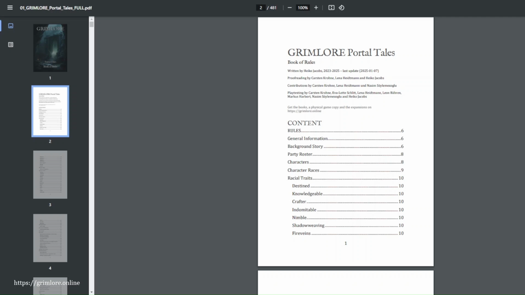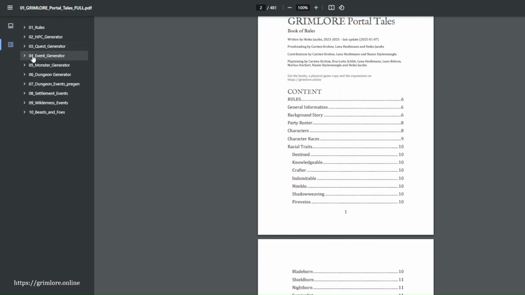In the last video, where I introduced the digital release version of Grimlore Portal Tales on DriveThruRPG, I completely forgot that there's also the full version included in there. So this is all of the 10 booklets that make up the game in one PDF file for easy reference. I use this on my e-ink notepad and it works great. So this is included in the DriveThruRPG package as well.